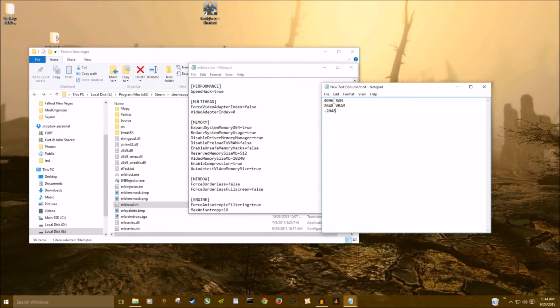Now if you had 4096 RAM and 4096 VRAM, so 4 gigabytes of RAM and video RAM for some reason, you're going to see that's 8,192. Then you subtract the 2048, and that'll bring you back down to like 6,144, etc.